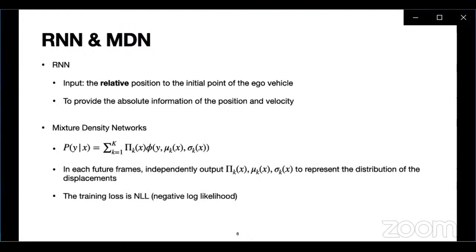This challenge also allows us to submit up to 50 possible trajectories. So I use the mixture density networks to generate varying trajectories. Specifically, in each frame, I use MDN to get pi x, mu x, and sigma x to represent distributions of the displacement. So we can sample trajectories from these distributions, and the training loss is negative log likelihood.